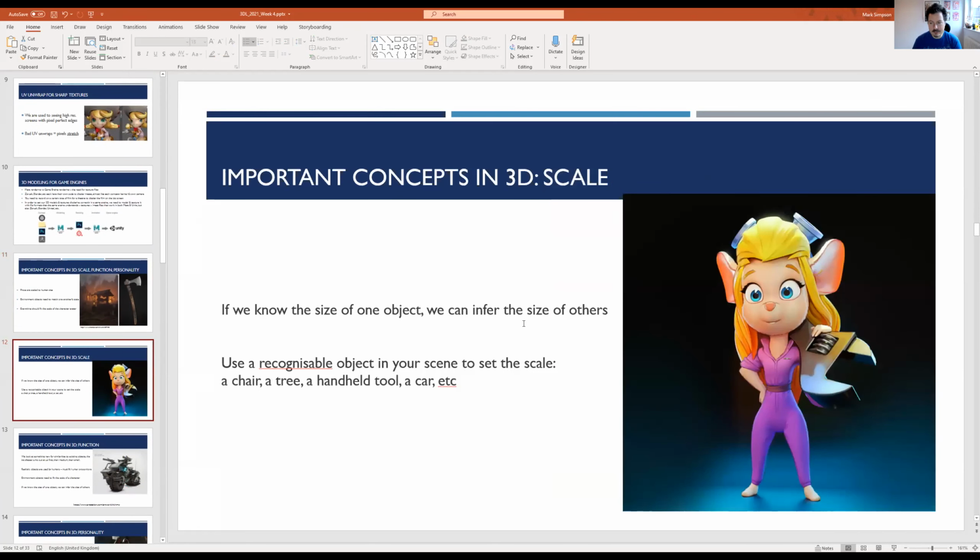All right, so scale. It's good visually because if we can spot something that we recognize, we can instantly guess how big something next to it is going to be, right? So in this case, we've got the mouse with the wrench, that spanner, and that just tells us approximately how big this character is, right?